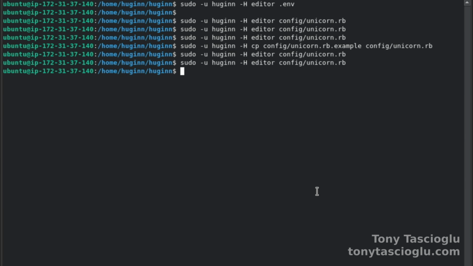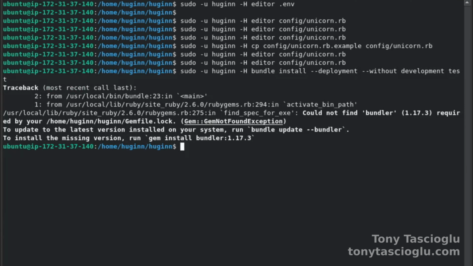Alright, now we have to install all of our stuff, and you will notice that this frequently results in errors. It could not find a bundler, but you need to be careful because if you run bundle update --bundler, you will install a bunch of stuff on your computer.